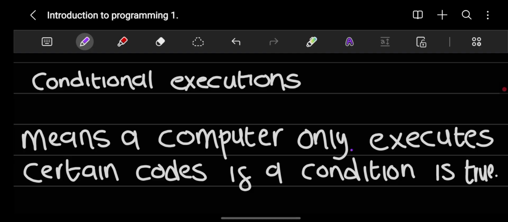Okay, so conditional execution means the computer only executes certain code if a condition is true. Right, so the computer will only execute certain code if a condition is true. If you think of making decisions in everyday life, if it's raining, you take an umbrella. If it's not raining, you don't take an umbrella. And the computer basically works the same way.